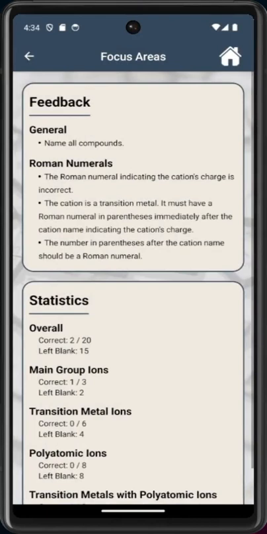The focus area button gives you different types of feedback. So it tells you general feedback on, in this case, Roman numerals, but it could be with polyatomic ions if you name them incorrectly. It could be on main group ions, commonly swapped ions. There's a lot of different type of feedback that it can provide.